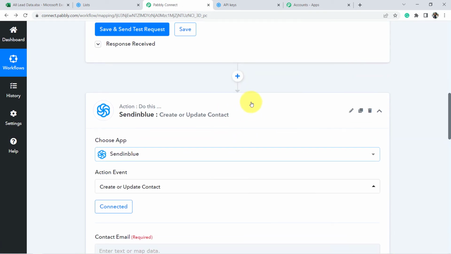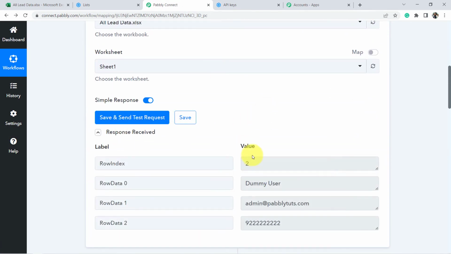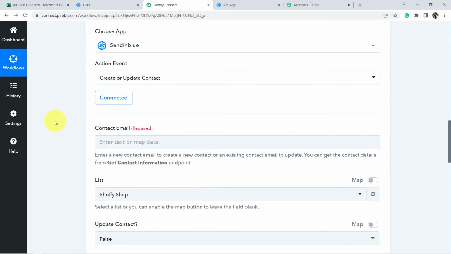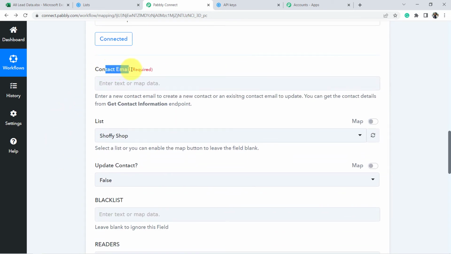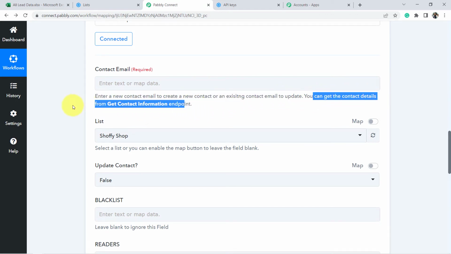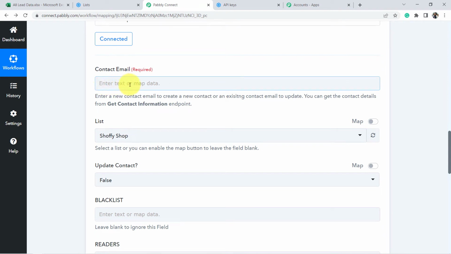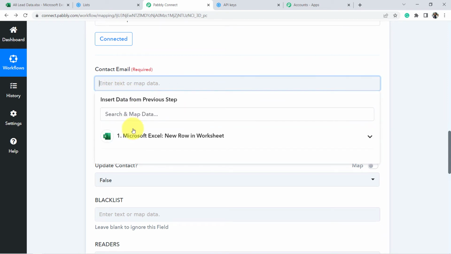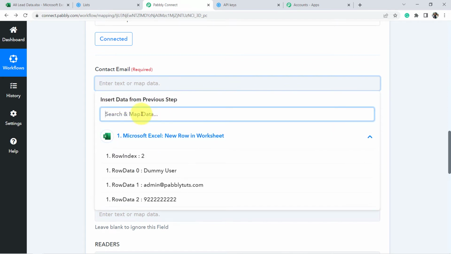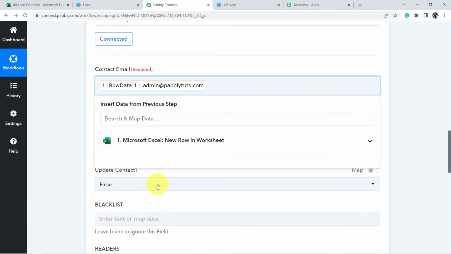Now we can easily add the contact which I have received from the MS Excel to Sendinblue by filling out these details one by one. First, it is asking for the contact email. Enter a new contact email to create a new contact, or an existing contact email to update. You can get the contact details from get contact information endpoint. Okay, so read the instructions, enter text or map data. Click here. Okay, and you can see the above data is visible here. Insert data from the previous step. Yes, you can directly insert the data right from here only. You do not need to copy and paste the details manually. The contact email, here is the contact email.